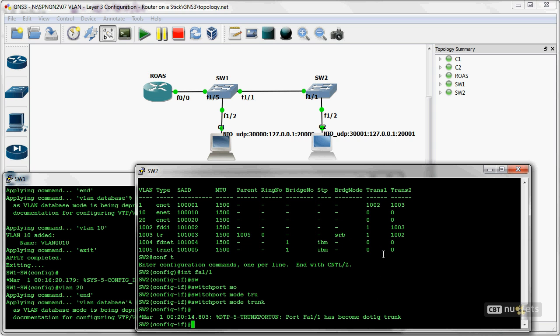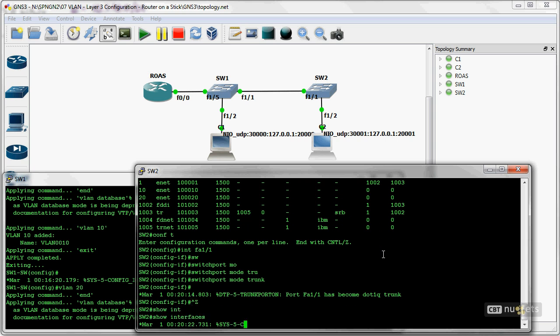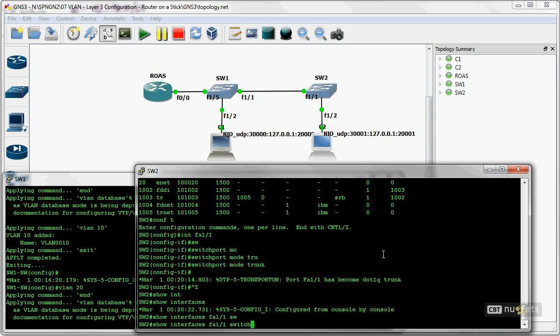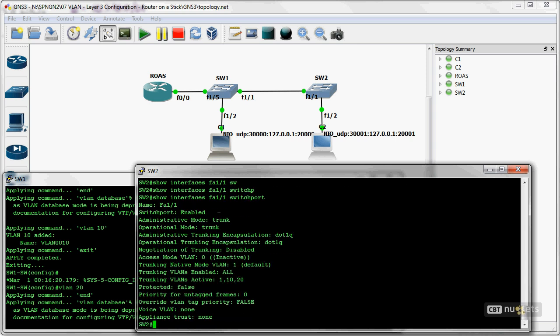And by the way, let's just do a show interface fast Ethernet 1/1 switchport. Such a good command. That actually shows this is a trunk. It is using .1Q. Notice we've got administrative mode and operational mode. That means I've configured it as a trunk and it's operating as a trunk. I know that sounds kind of redundant.